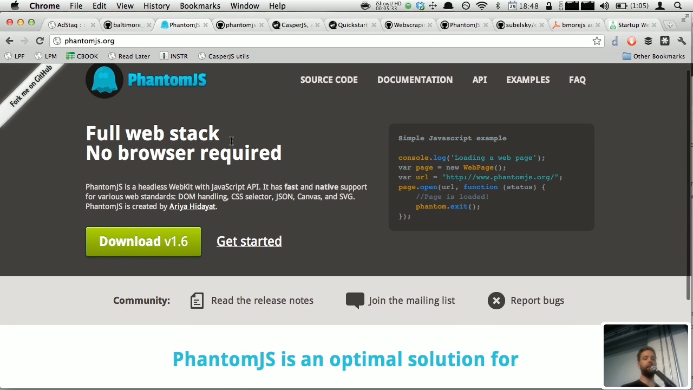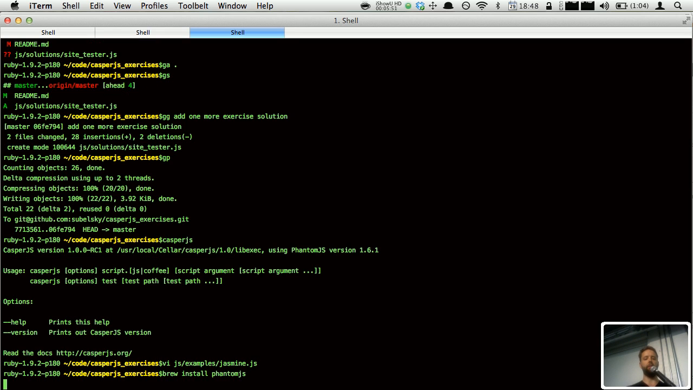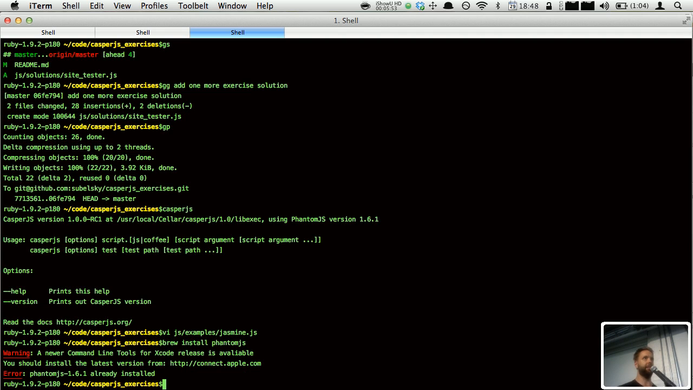So here are the great things about PhantomJS. It's a headless browser. It has no dependencies. So if you follow my directions on the GitHub site, you can install it in probably one or two commands. With OS X, it's just brew install PhantomJS. I already have it, so it should just pop up. I mean, that's it. It works.